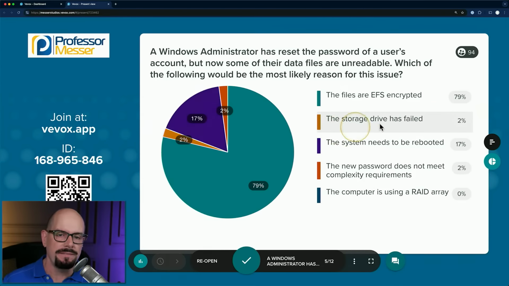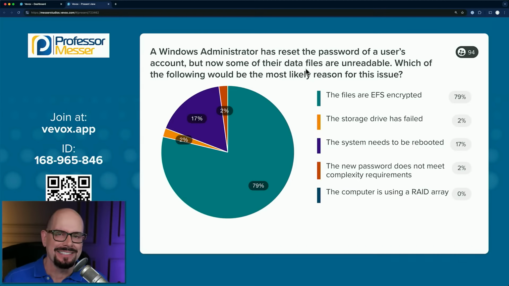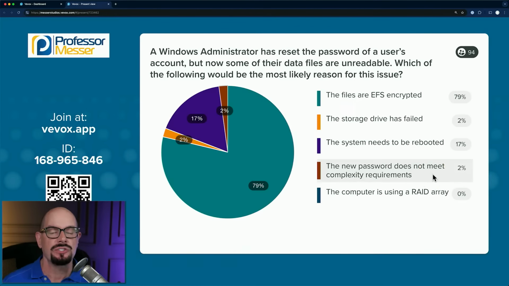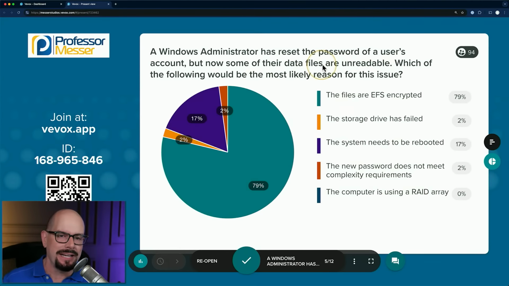The storage drive has failed. Well, certainly data files being unreadable could mean the storage drive has failed. But I think our error would be Windows doesn't start. Getting to the data files is the least of our worries. We haven't even been able to use the operating system. So that's probably not the issue that we've run into. The new password not meeting the complexity requirements is certainly a concern. We want to have strong passwords and prevent other people from brute forcing those passwords, but that would not mean that data files would be unreadable once we logged in.